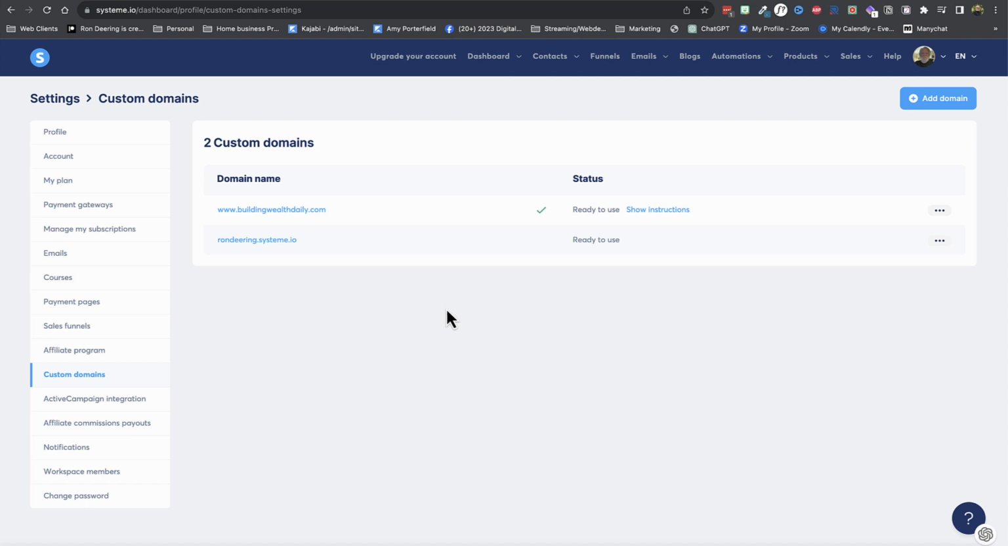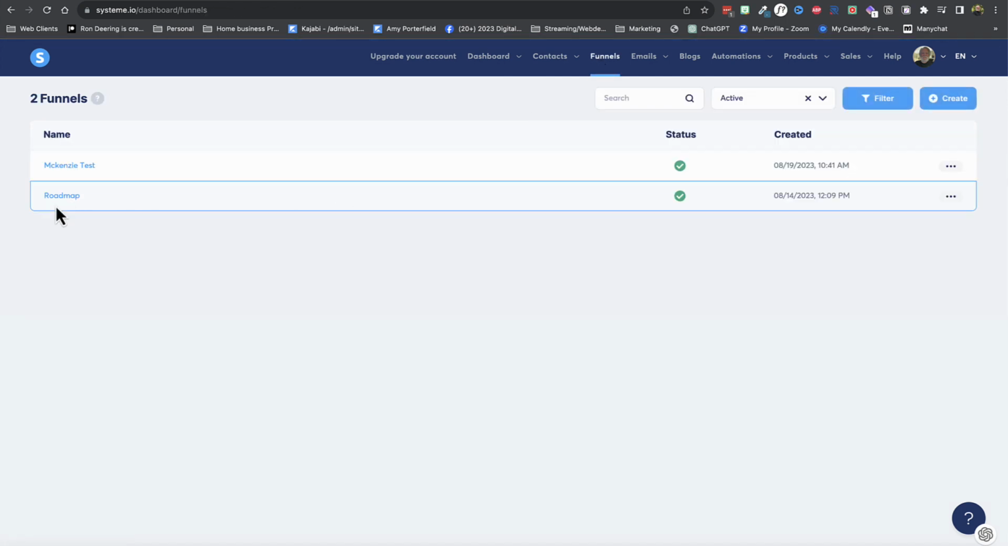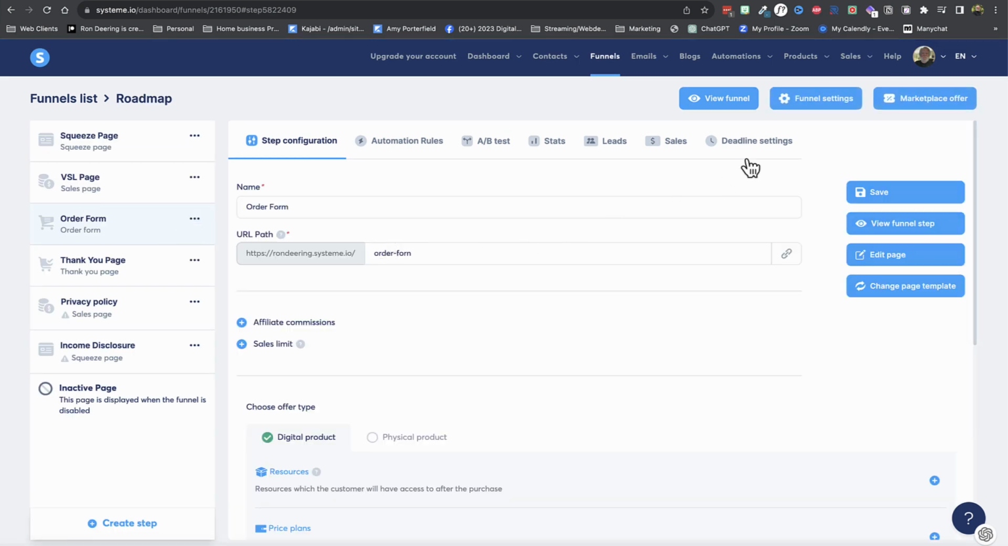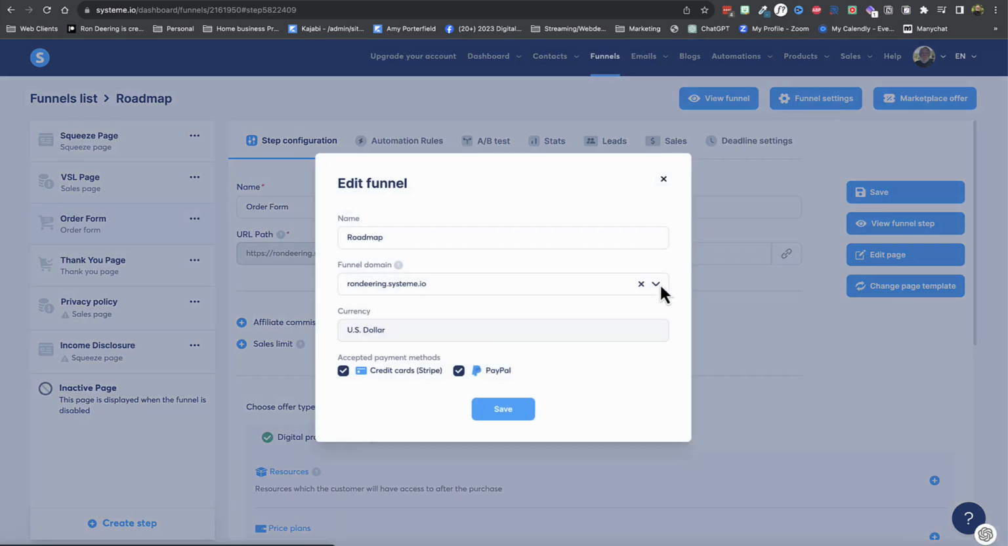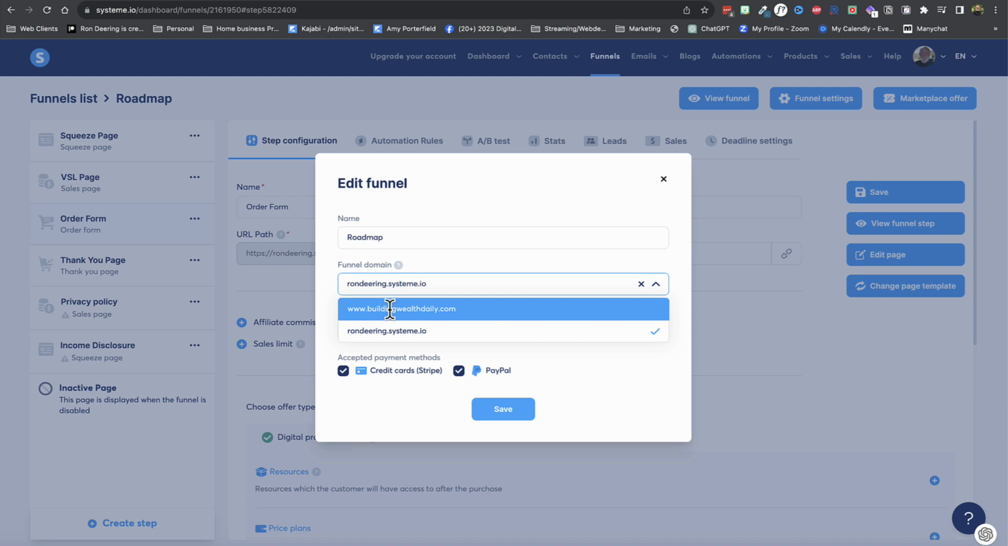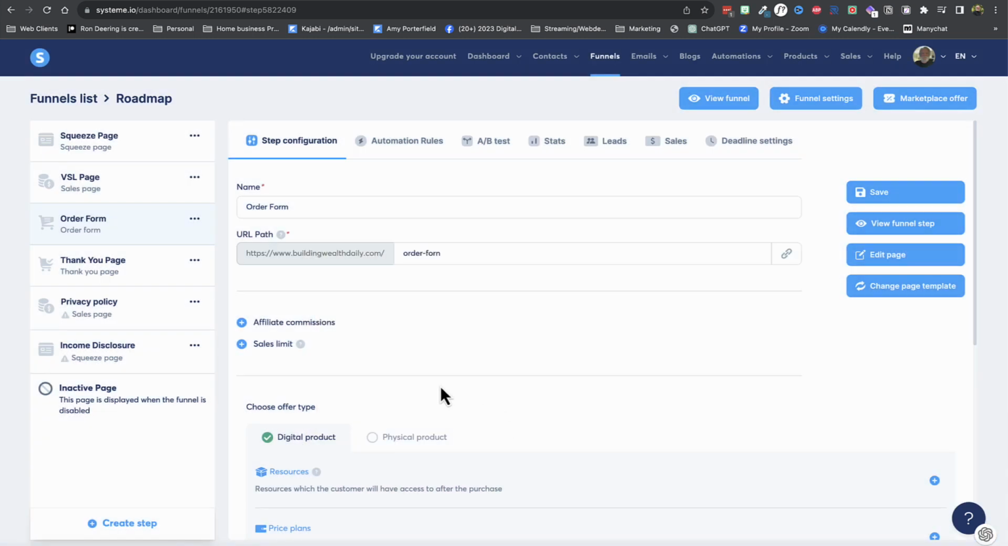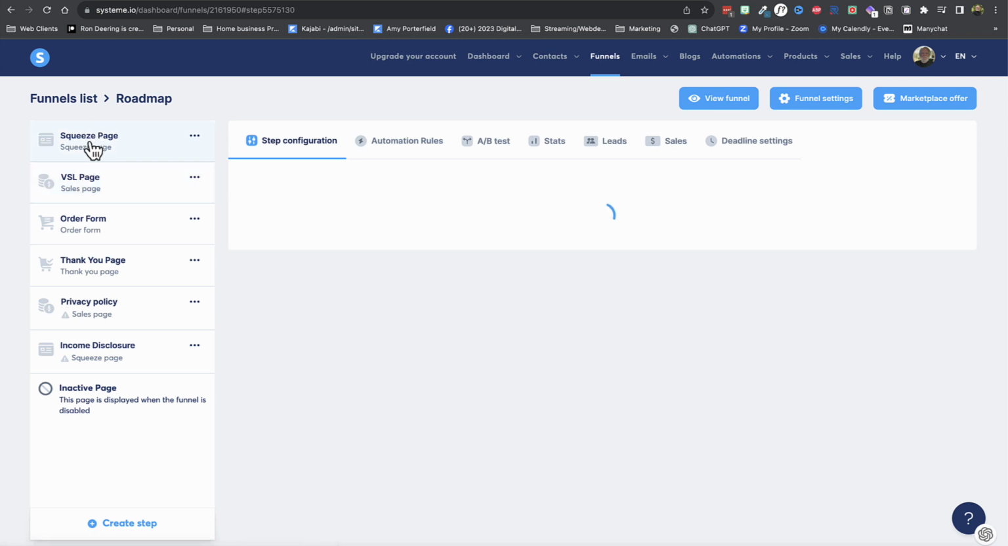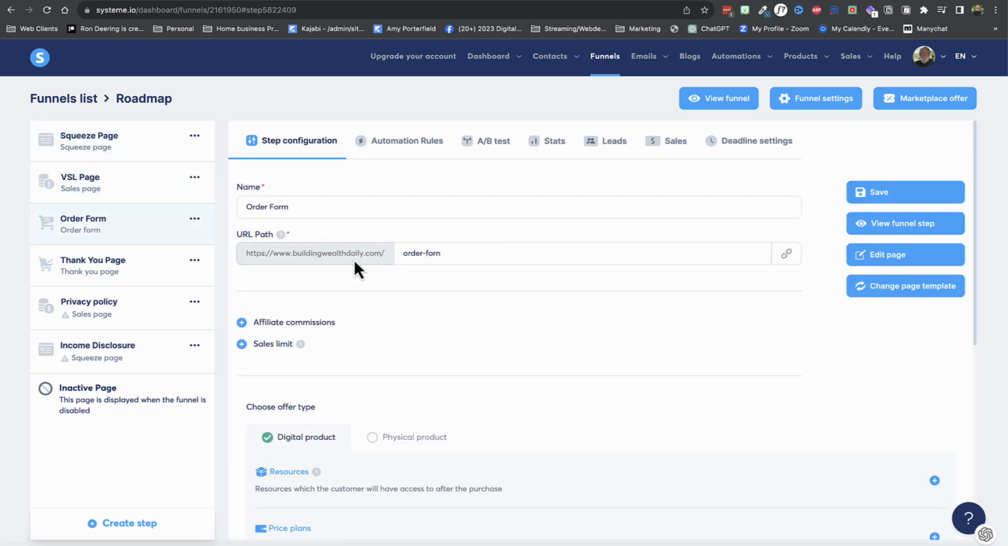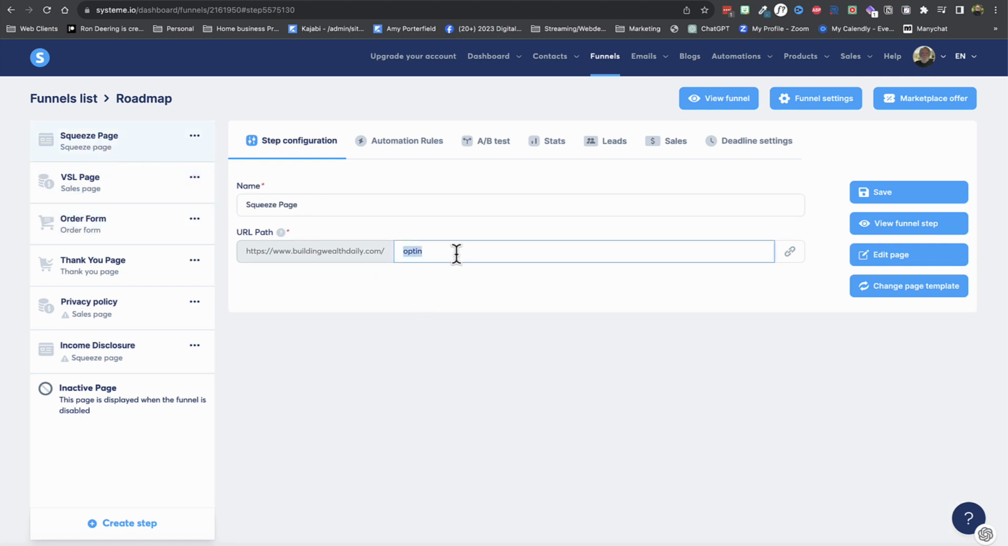Now what this also is going to allow is if I go to a funnel and I try this, look at this funnel here, I can go to funnel settings, and now down here Building Wealth Daily shows up. I can save that, and it's going to change all of my pages to have that domain. The only difference will be this slug on the other end, right? So normally I would make this slug nothing, not opt-in, okay? And then if somebody went to buildingwealthdaily.com, it would automatically take them to the squeeze page, right?